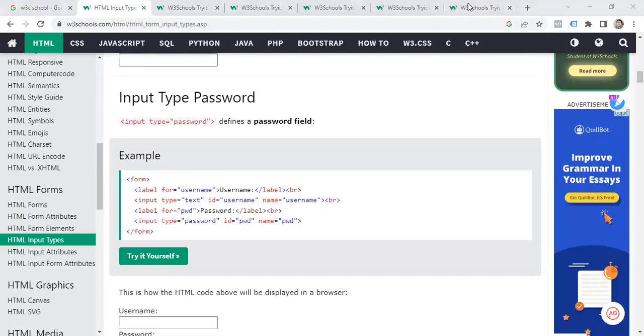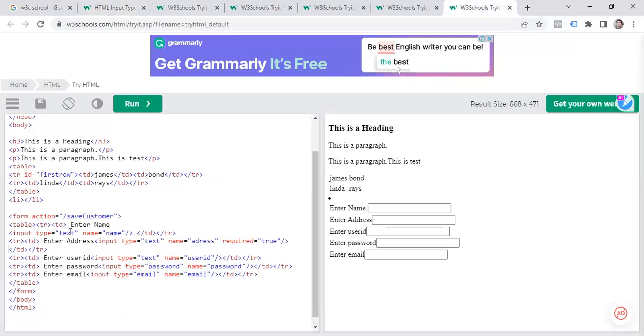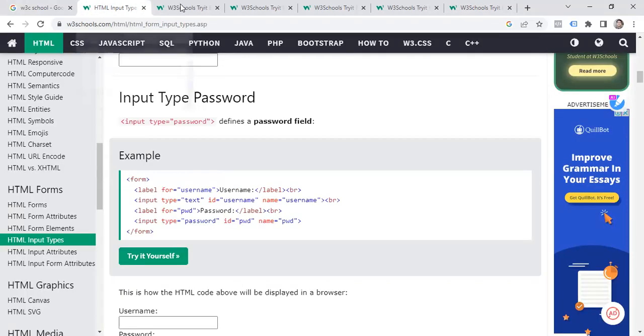In the same way, this we have used and we have discussed with the help of our table.